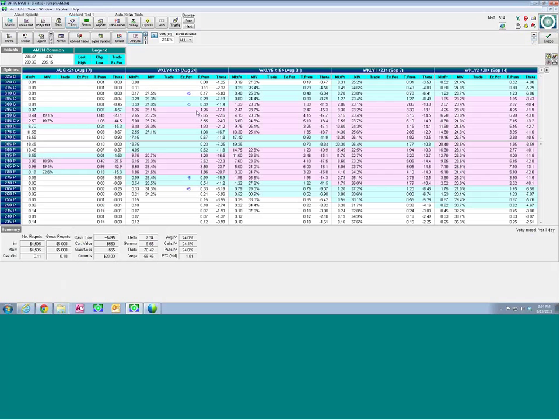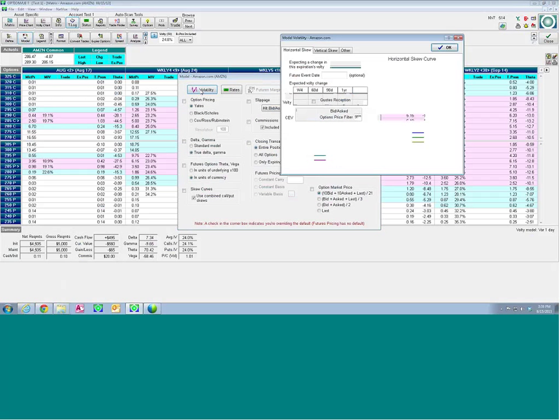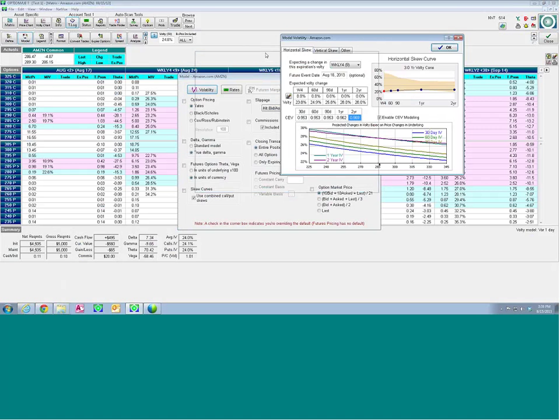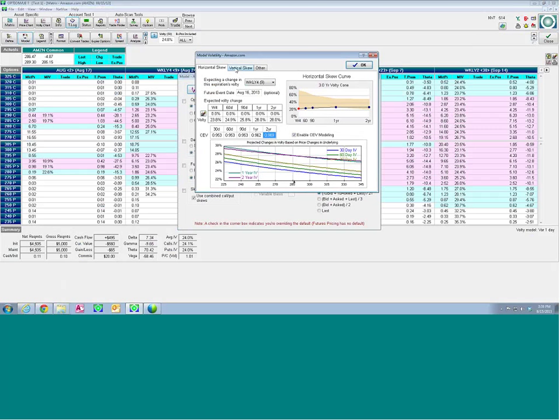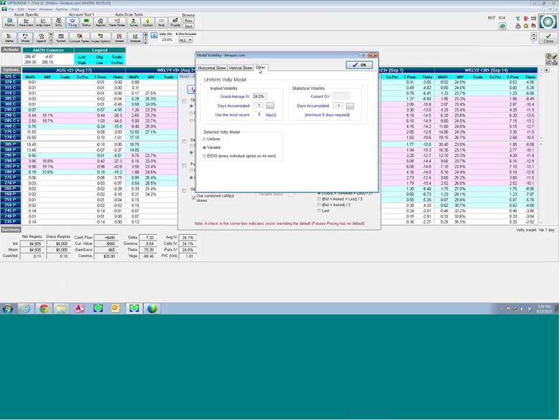The other way we can get to that volatility window is under the Model tab. We click Model, Volatility, and there it is. So previously, in previous versions of the program, this is what you would be using primarily. It was the vertical skew, and that's still there. And the other button gets you to the model settings. So these are different choices you can use.